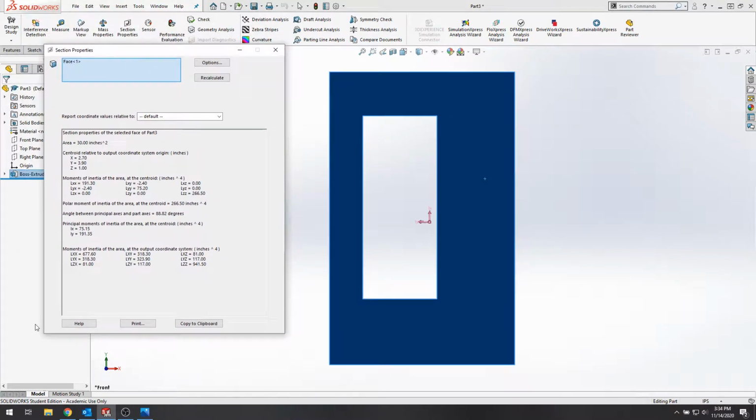Now Section Properties will give us all this good information about the cross section. One, it'll give us the area, which is 30 inches squared, which again matches up with what we got from AutoCAD. And then it'll give us the centroid relative to output coordinate system origin. You have to be careful here because this is the output coordinate system. This is where we defined the lower left-hand corner. So this is in relation to the lower left-hand corner because we started the sketch in the lower left-hand corner. So we're 2.7 inches off in the X direction and 3.9 inches up in the Y direction. And again, that matches up with what we got with AutoCAD.